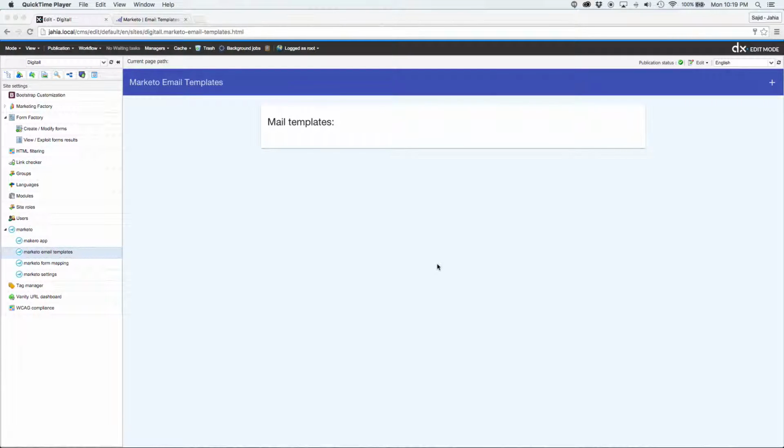In this Marketo connector demonstration, we're going to cover building an email template in JDX for use in Marketo and enabling file syncs to sync assets from JDX to Marketo. At this time, I've already enabled and configured the Marketo connector for the digital site.